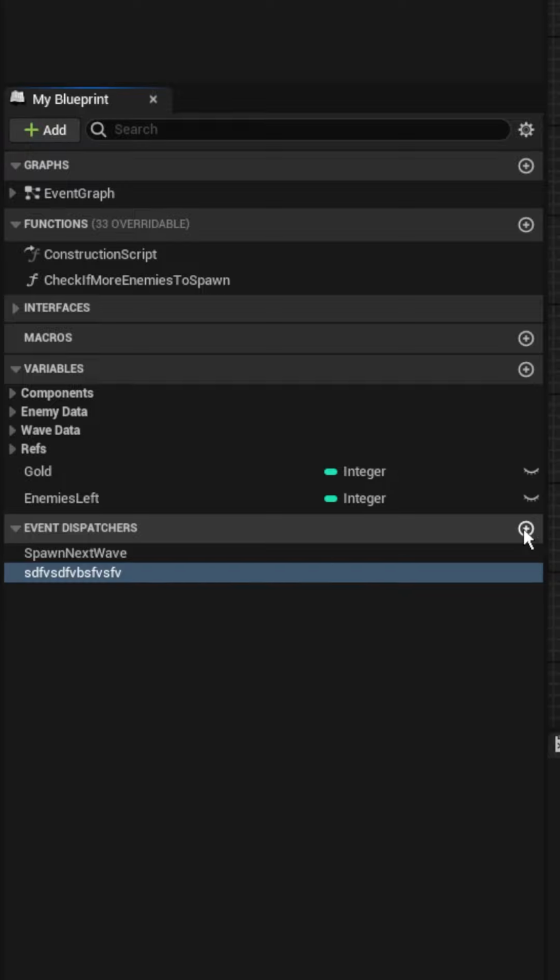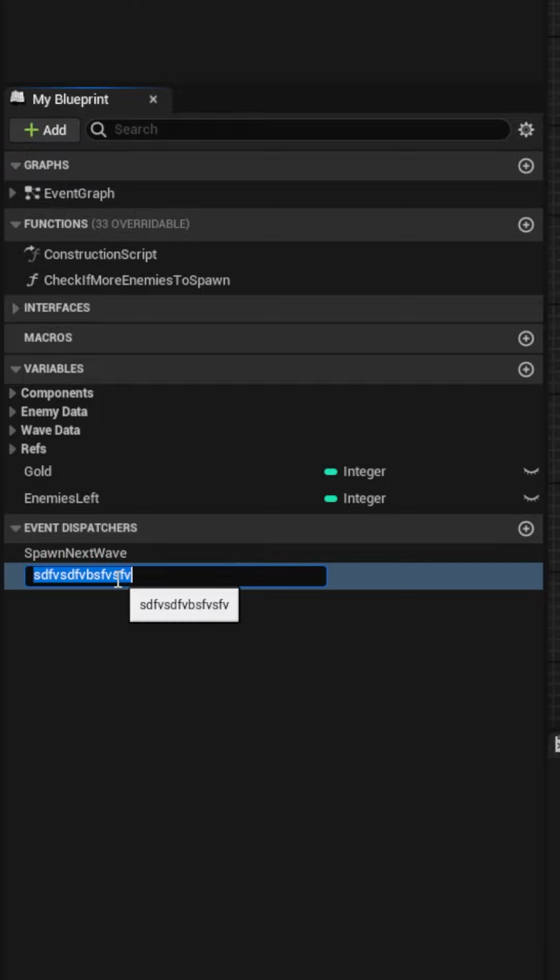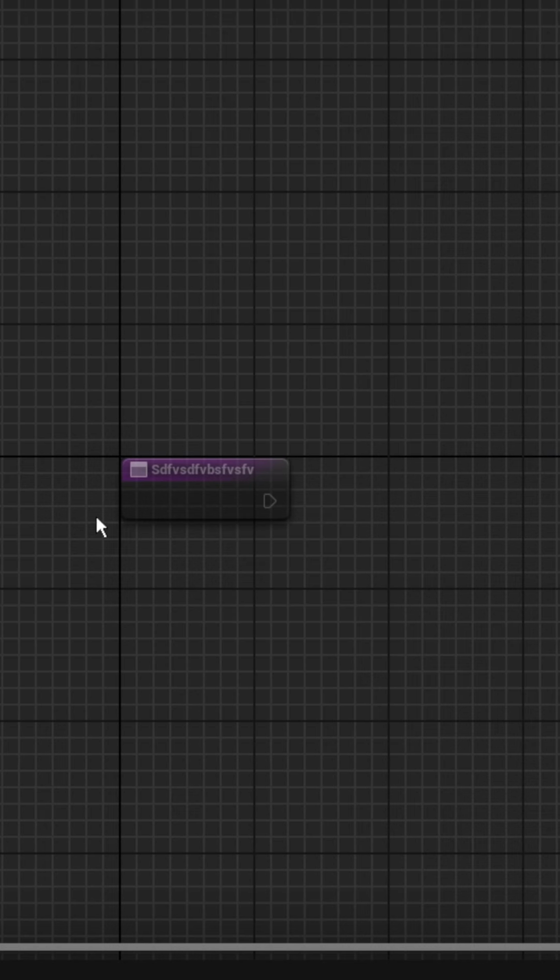Name it whatever you want. I'm not going to use this one, so I'll just mash buttons. You can open it up. You can see it's a read-only blueprint, so you can't actually add any code into here. But you can see this is the one that I've made.